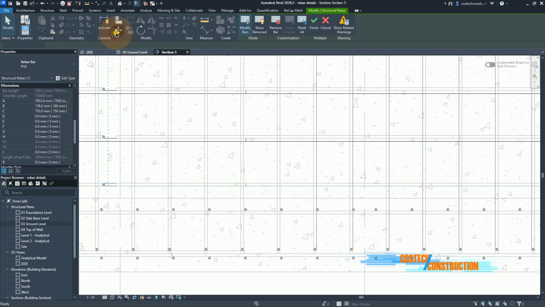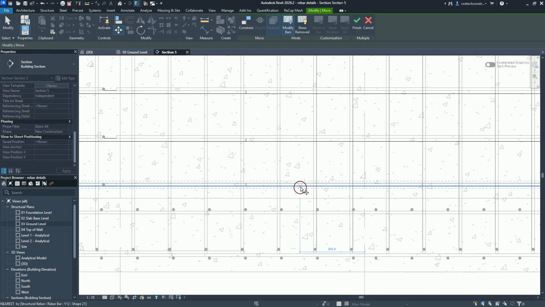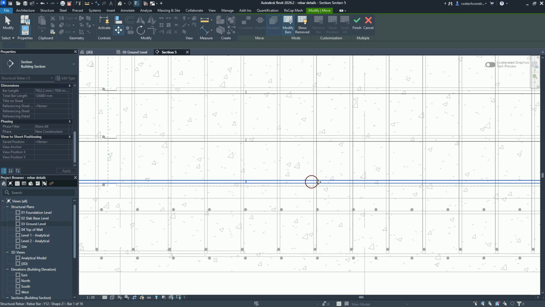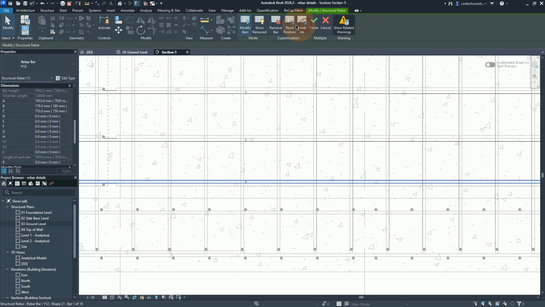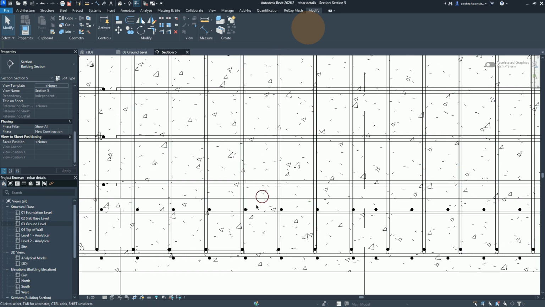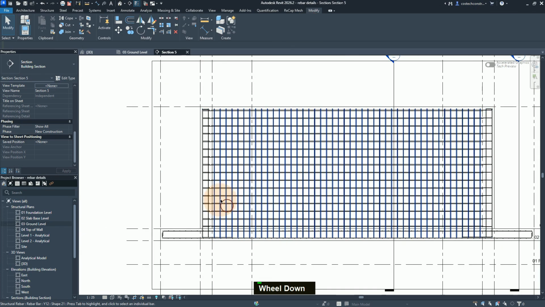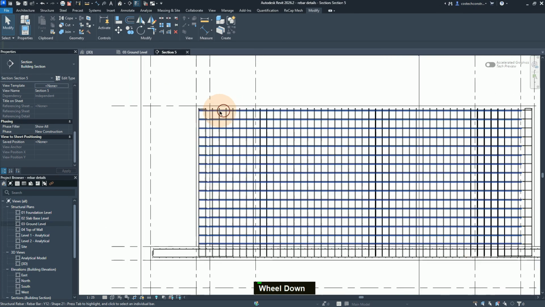So I'll use the move command. Then we can move it above, vertically. Now we can hit finish from here. And with that, we have edited our rebar set by moving them.